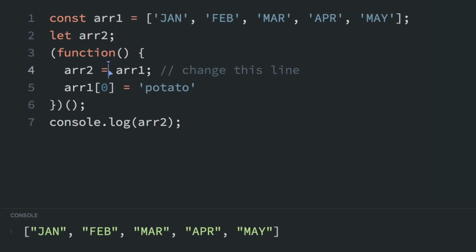So let's look at this. So right now, we're setting array 2 to equal array 1. In this example, we're not actually copying it, because if we set index 0 of array 1 to potato and we log array 2, you'll see that index 0 is potato, even though we're logging array 2 and we only changed array 1, because these are equal. Array 2 and array 1 are the same.